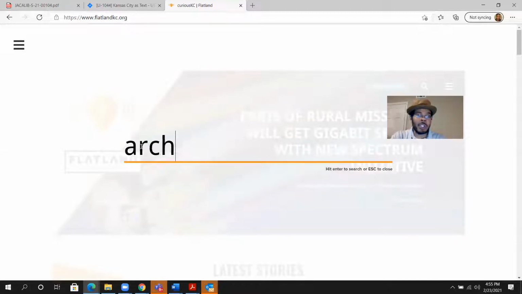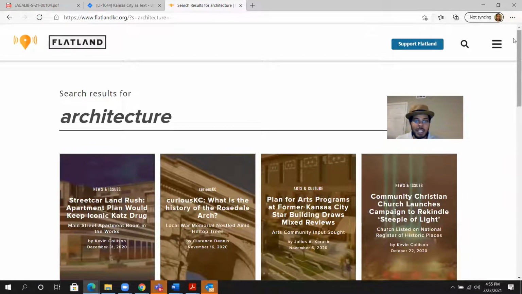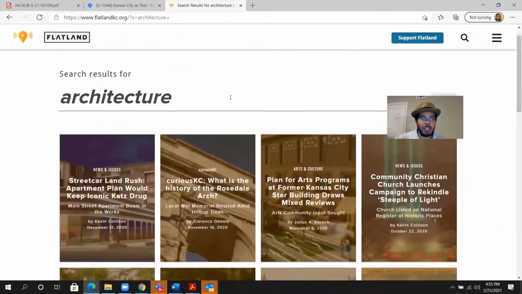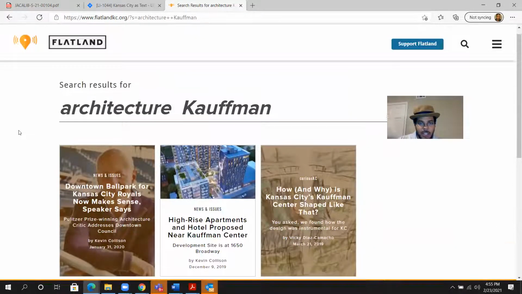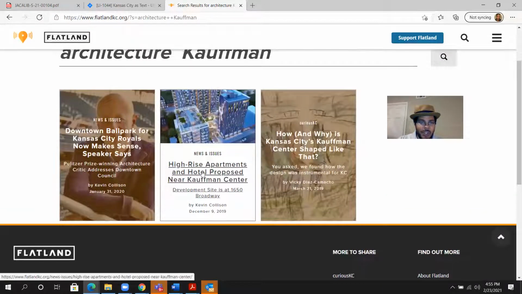So if you just wanted some information on Kansas City architecture in general, I hope I spelled that properly, you can just put in that keyword. Actually, let me put in Kaufman and see if that comes up with anything. Okay, so there's not a lot here, and this one, for instance, is just telling you about apartments that will be near the Kaufman Center.